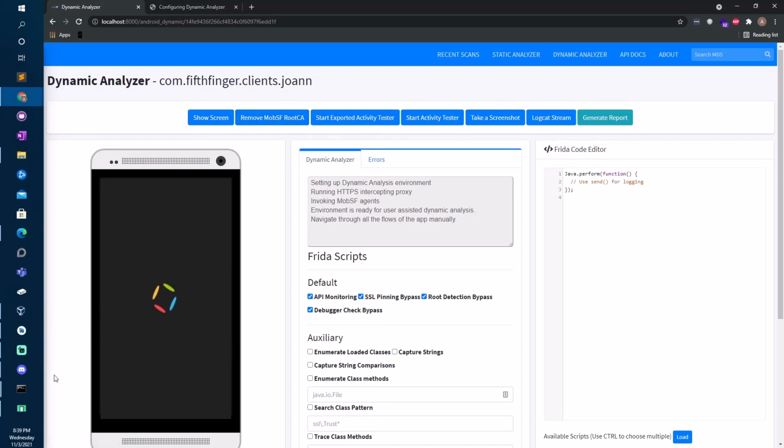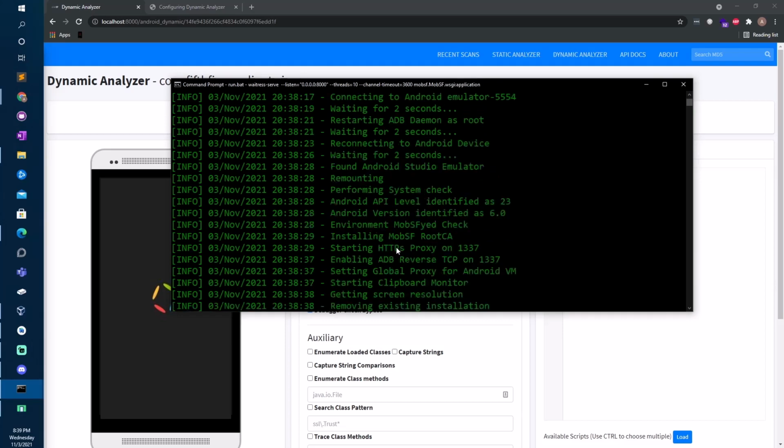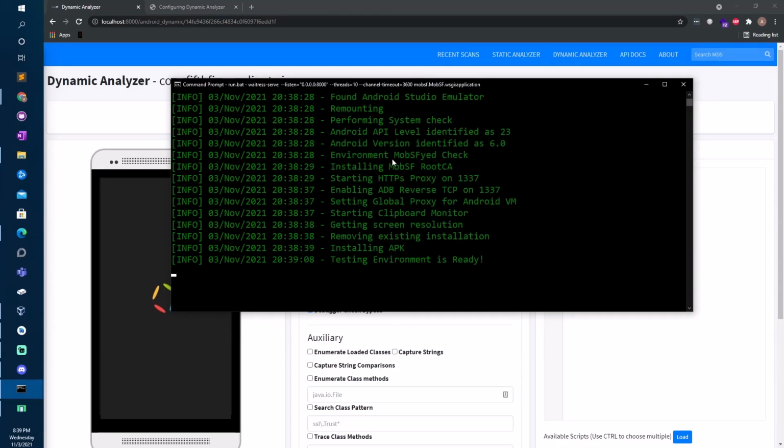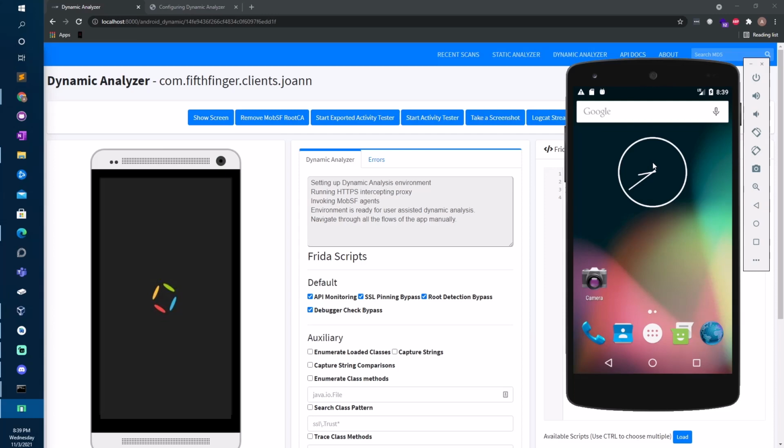And what this has actually done, if you look into the command prompt here, it's going to show you all the stuff it did. So it installed the MobSF root CA. It set the proxy to port 1337. It started the clipboard monitor. It set a global proxy for the Android virtual machine. So MobSF is actually able to intercept our traffic and do some Frida instrumentation as well.